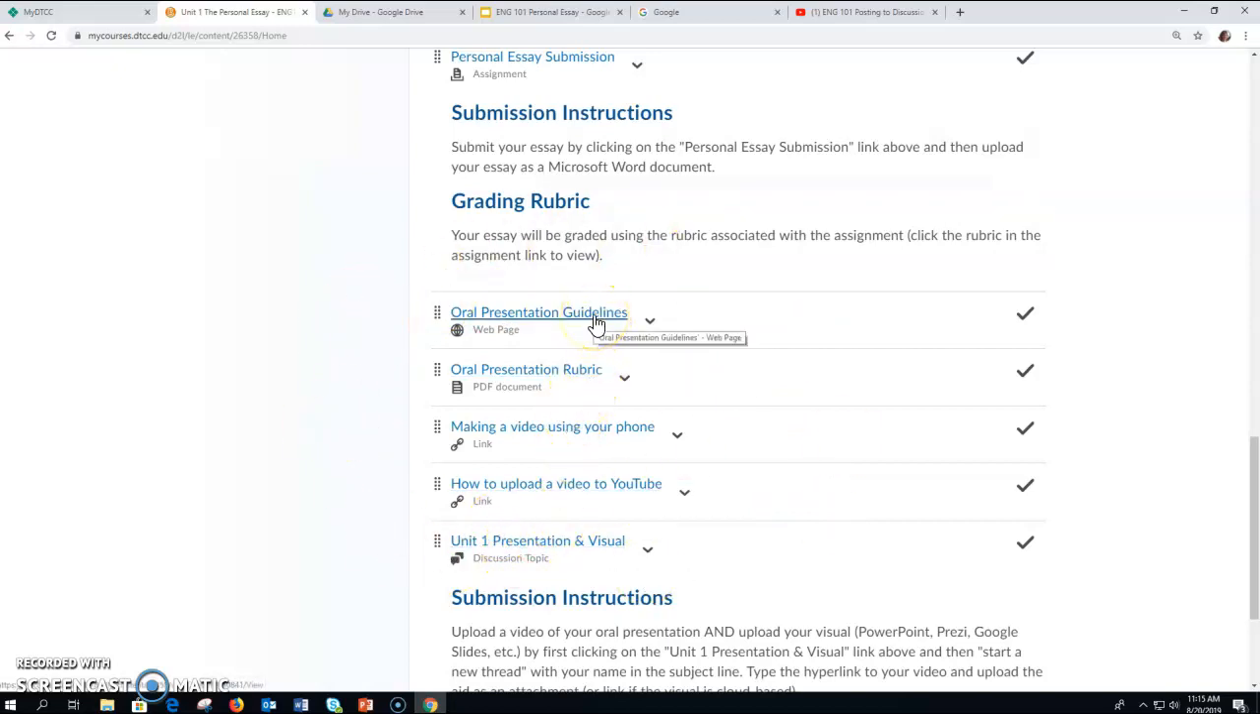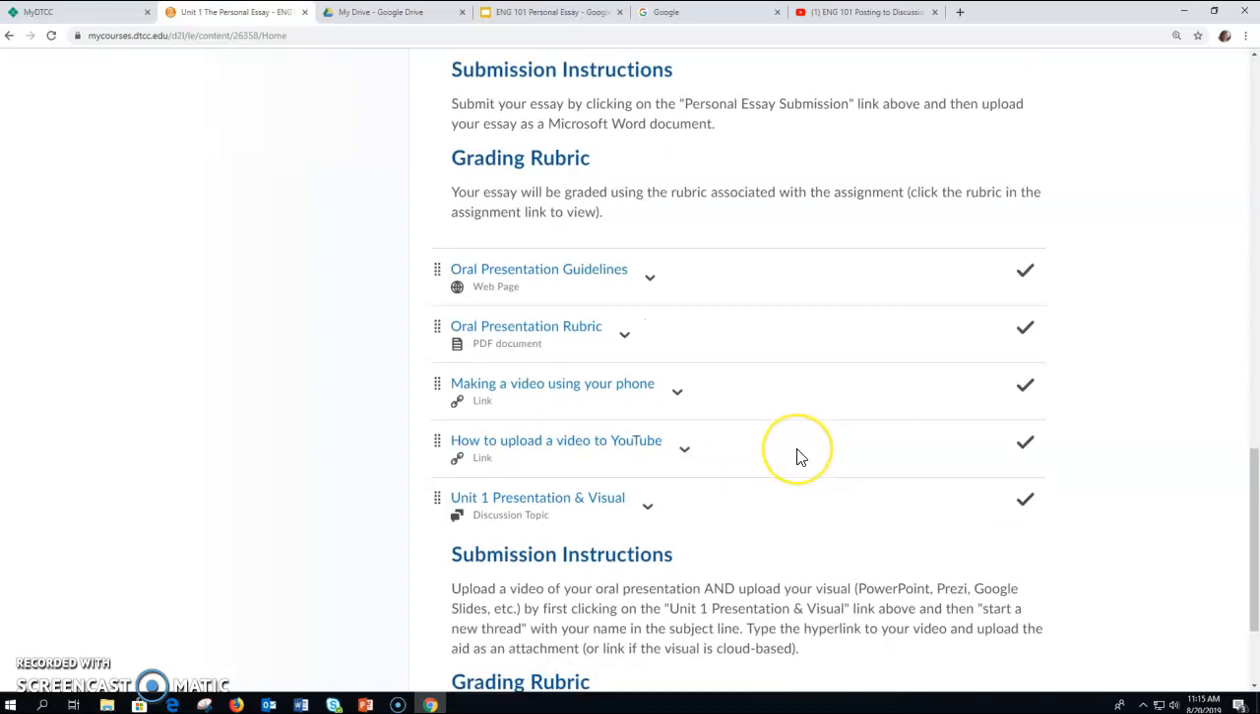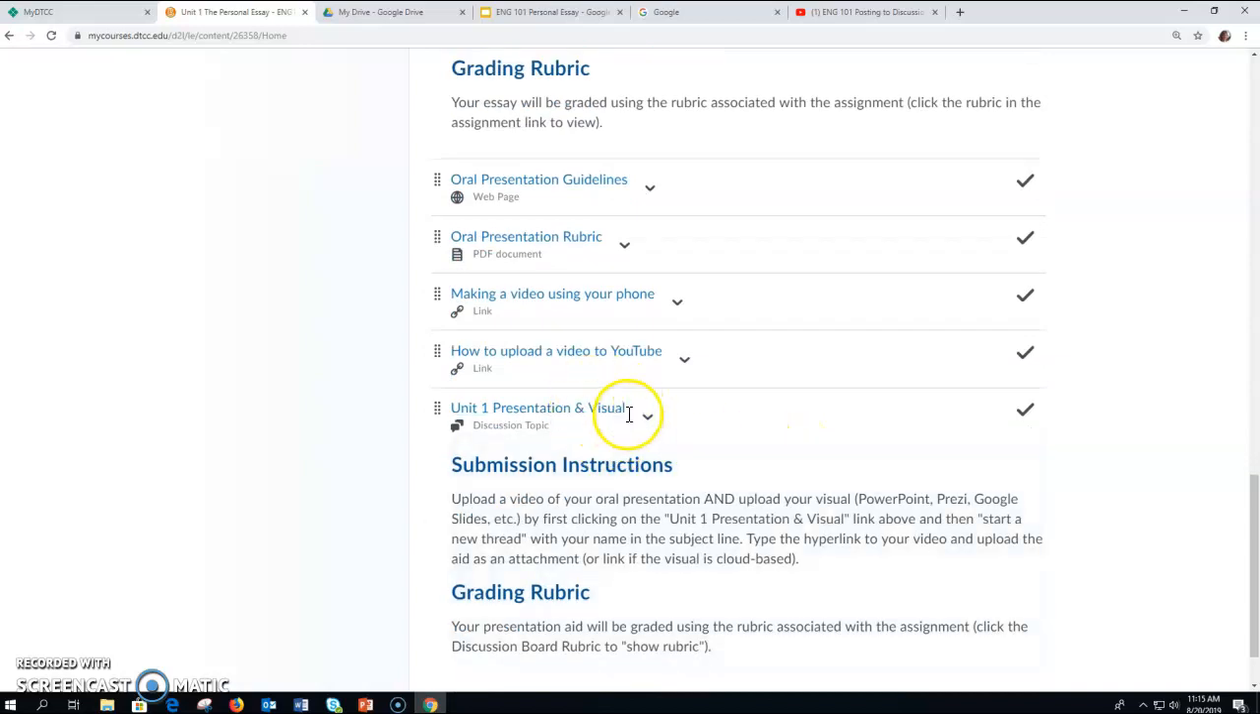You'll want to read the guidelines, the rubric, and view the 2 YouTube videos on how to create a video and upload it to YouTube. This tutorial will explain how to create your visual and how to submit both your visual and video in the Unit 1 presentation discussion topic.